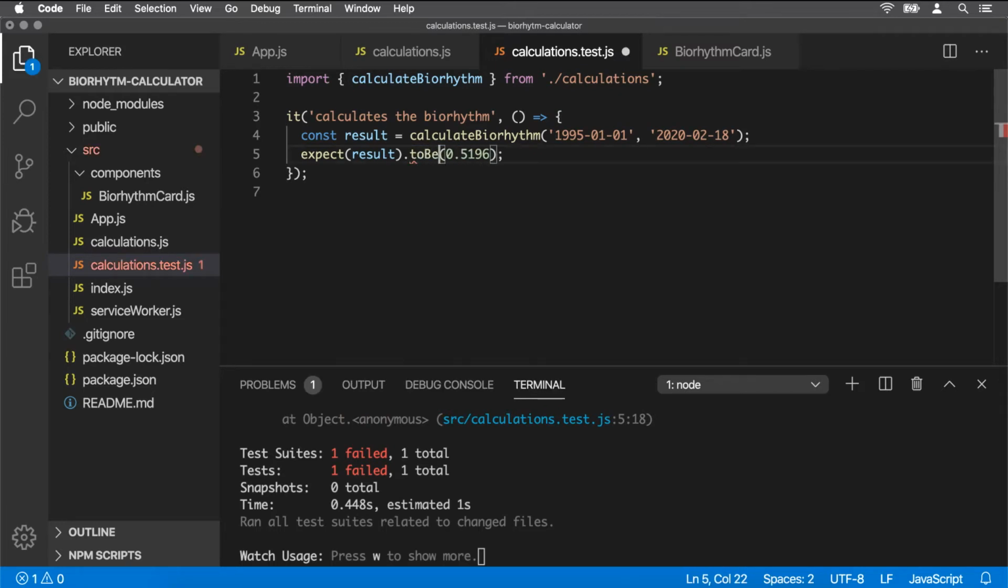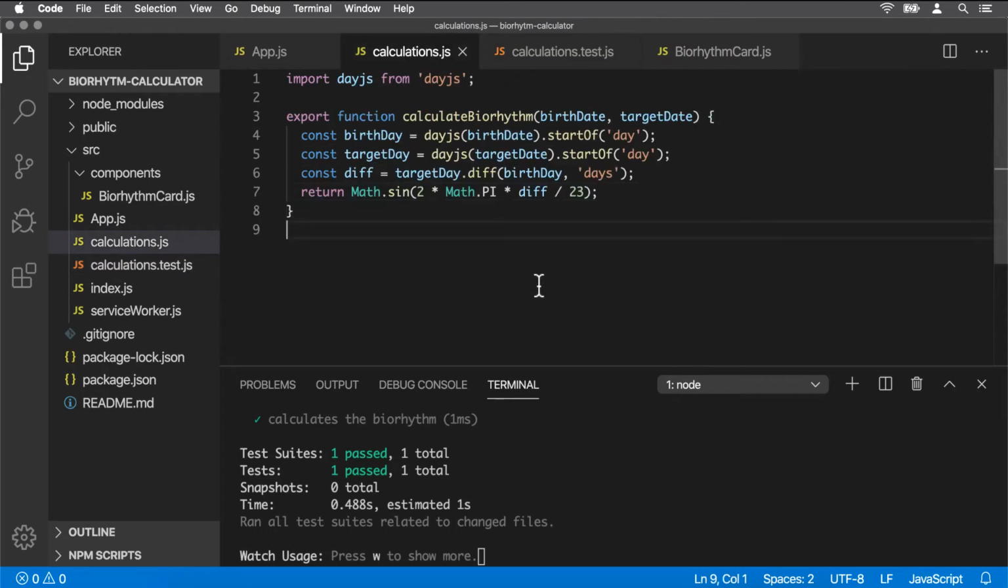Instead of toEqual, we can use toBeCloseTo. So we're basically saying it's okay if there's a very small difference between the expected and actual numbers. And if we save now, our test is passing. Good. Now, so far, we only calculate the physical biorhythm. We also want the emotional and intellectual ones.